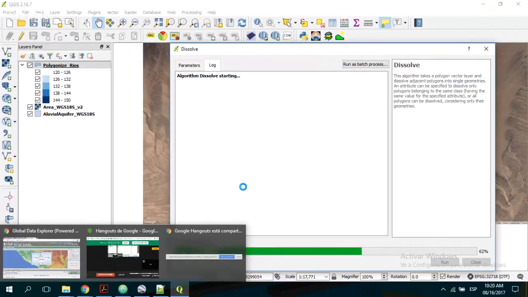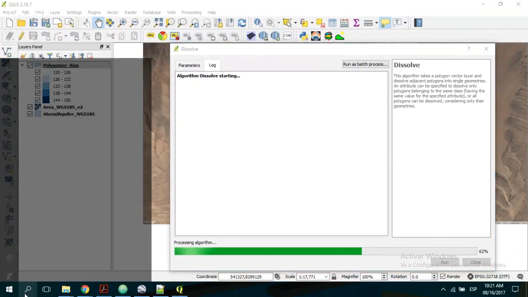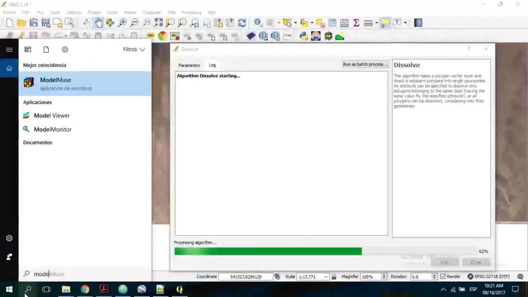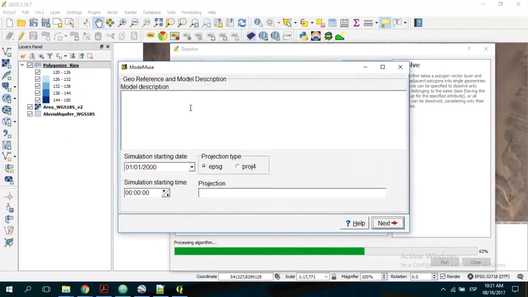Okay, I can do something. Then numerical modeling, that's something I can do. So I go here and then go to MODFLOW with ModelMuse here. And then new MODFLOW model, next, EPSG 32718.